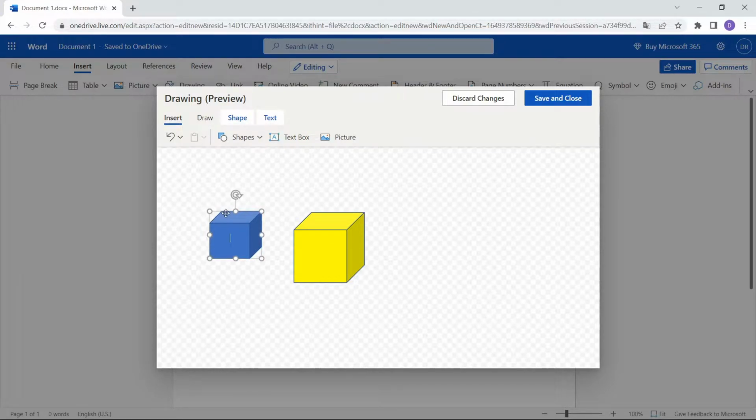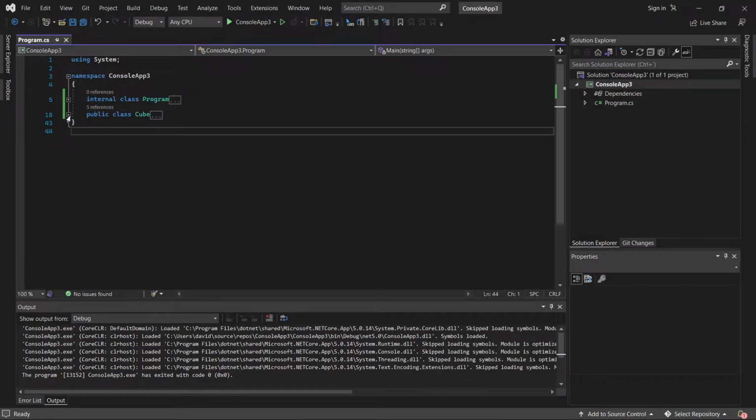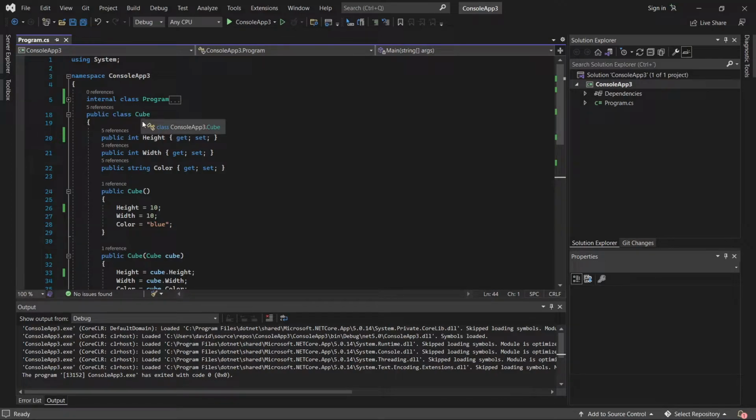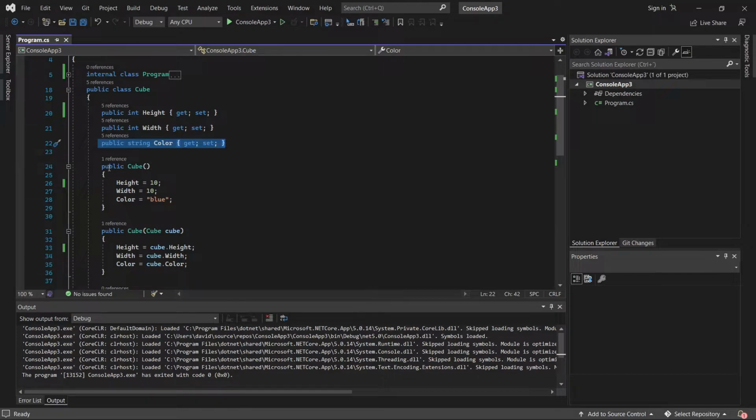Okay, this object, this cube, can be represented as a class. And let's see the code. This is the class that represents the cube. It has the properties height, width, and the color, and it has a constructor. This constructor doesn't receive any parameter. For that reason, it's going to establish the height and width with the same value and color in blue. These are the default values for that cube. It's like when I created the cube for the first time.